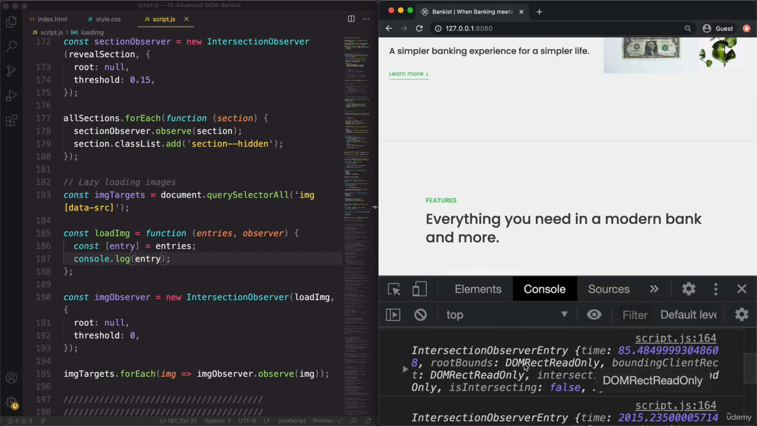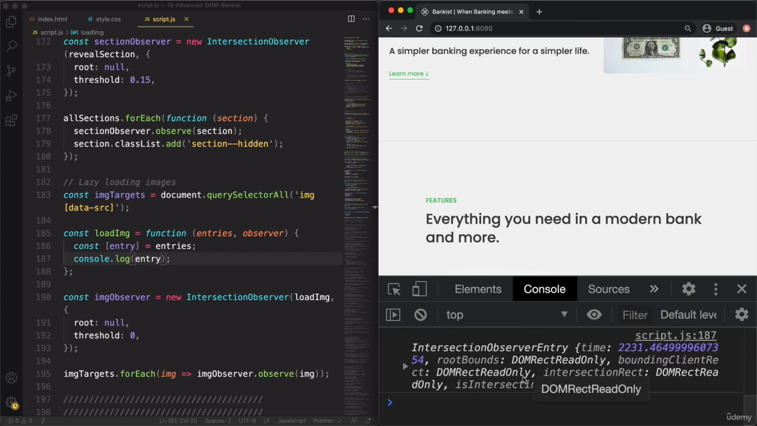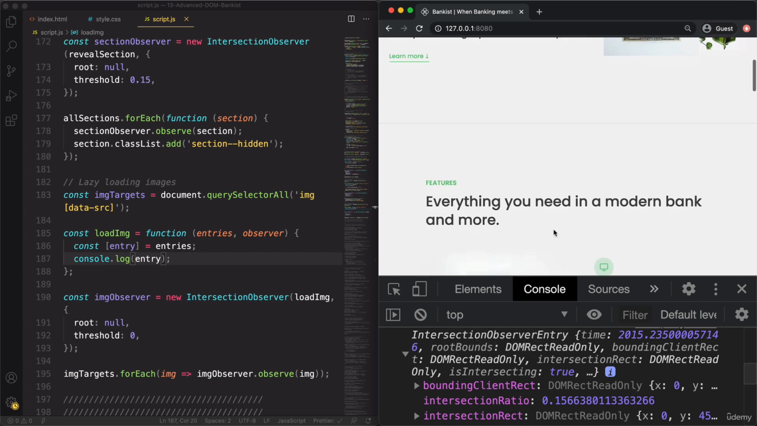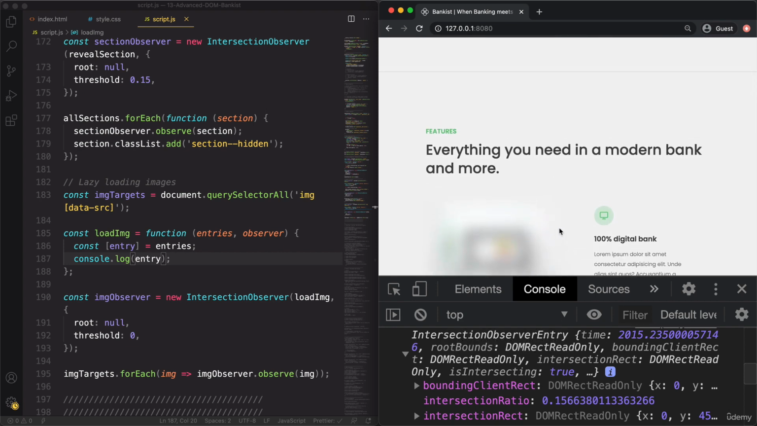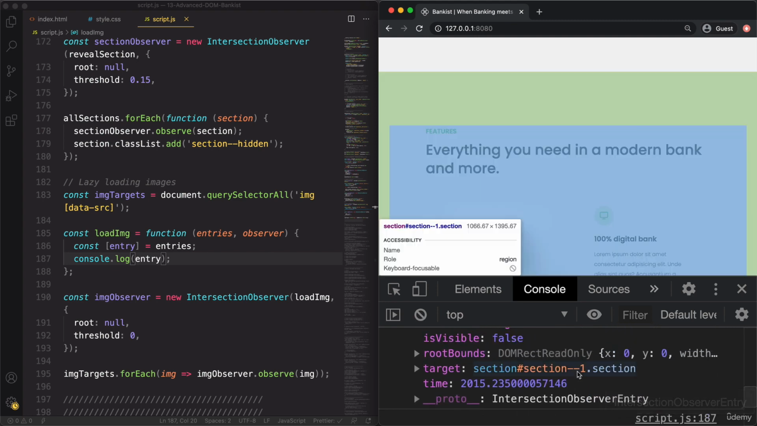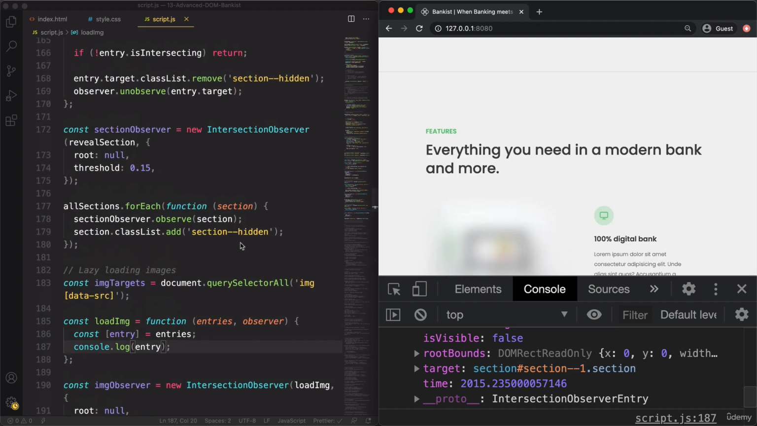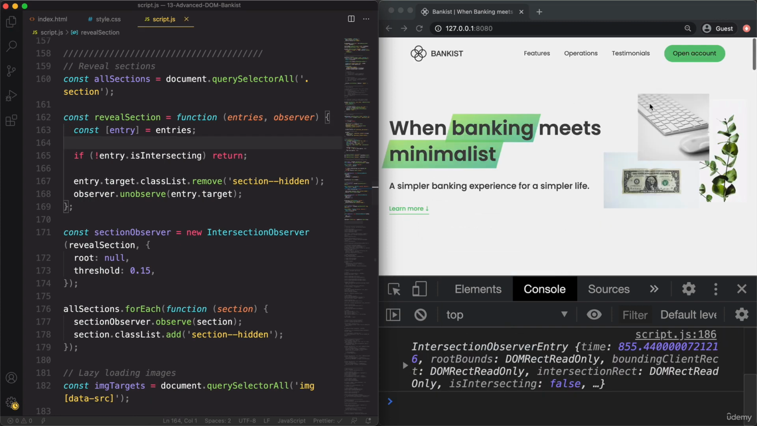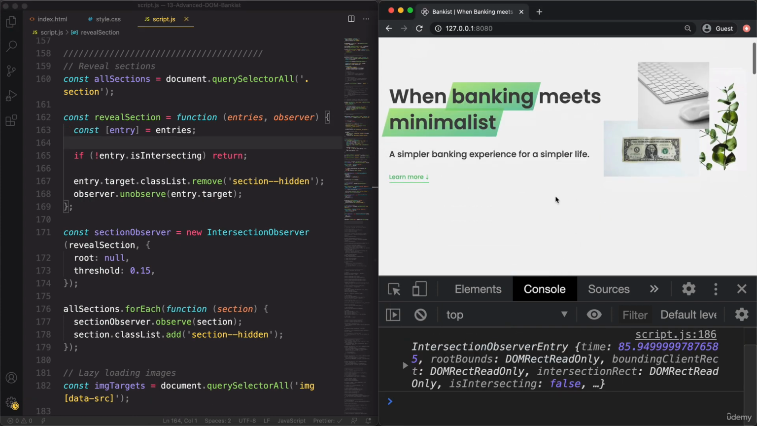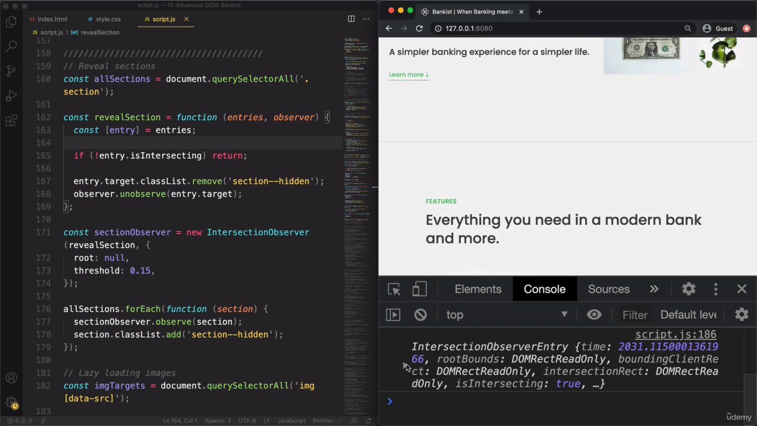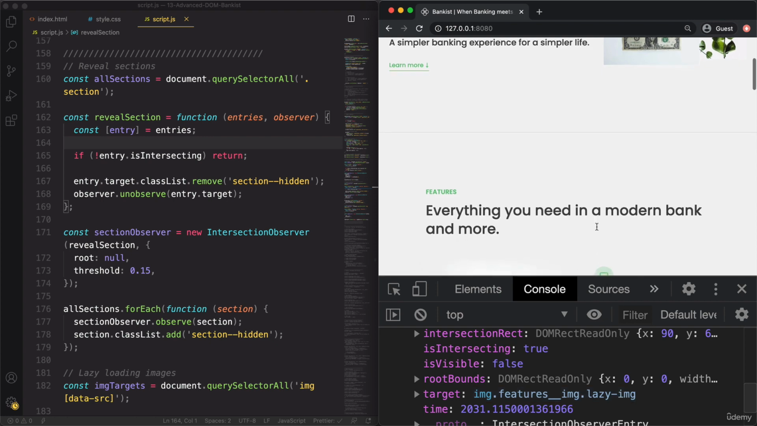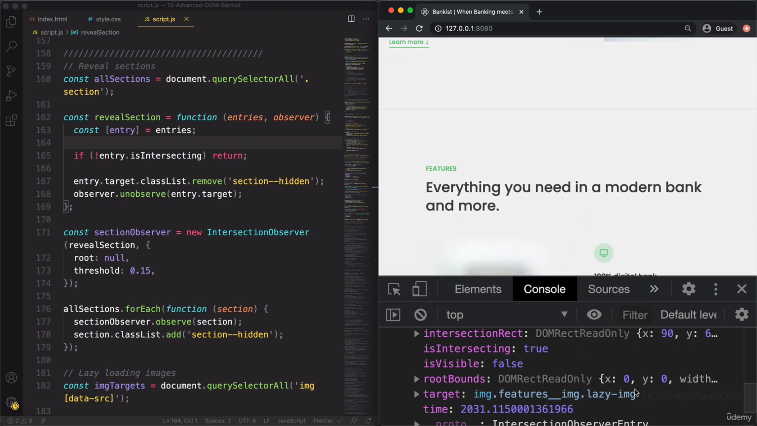Okay, so here we already got 3 of them, but all of them are not yet intersecting. Or actually it says that this one is. Well, but it isn't really, because it's down here. So that's a bit weird. Oh, but of course, this still comes from the sections. So this is still coming from up here somewhere. Okay, let's delete it here from the sections. And now let's see if it's working. And now it is indeed an image.